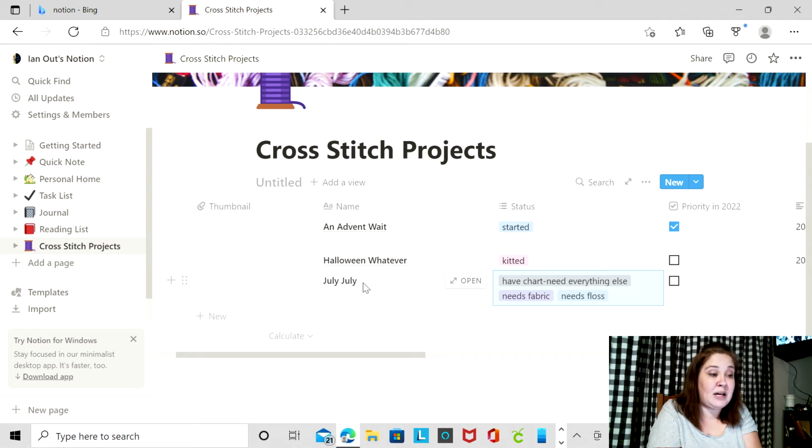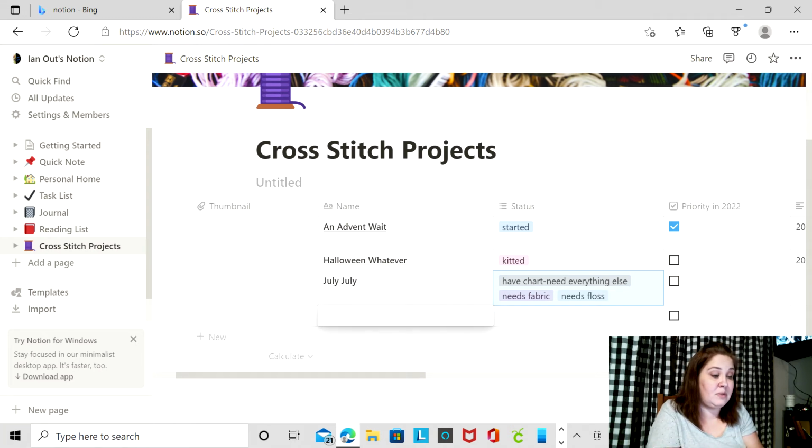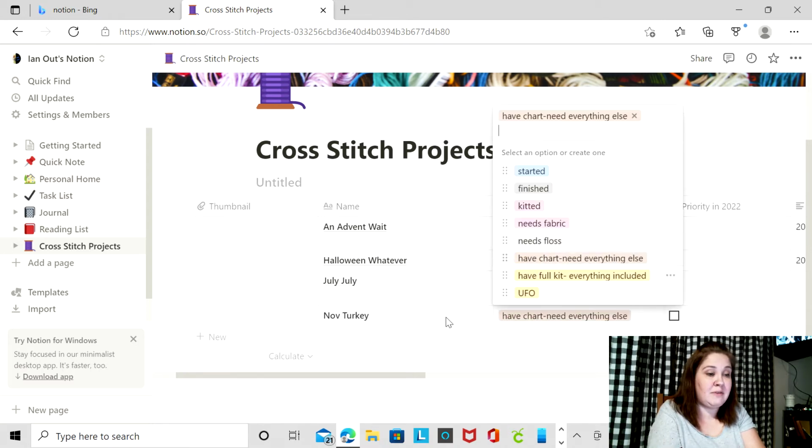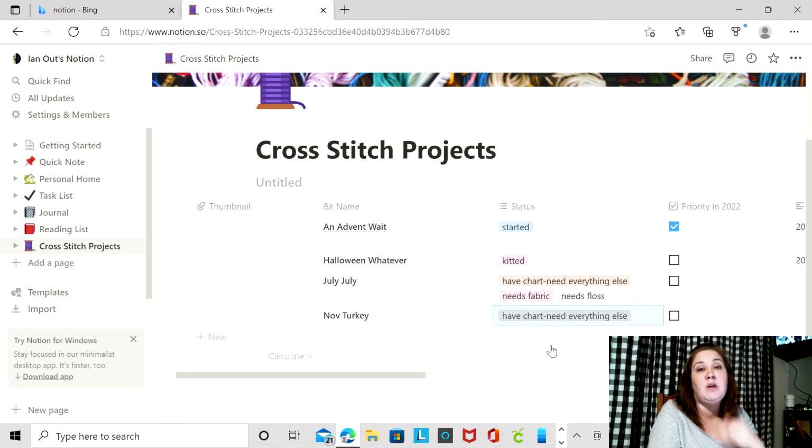If I had July, let's add another one. Let's say November turkey. And I just have chart, need everything else. I would know that when I was at the fabric store that because I don't have on here that I need fabric and I need the floss, I'm not wanting to actively start on that piece yet. That is how I think. If you think differently, you do not have to do it my way. You can make whatever tags or status you want it to have. I'm just showing you how to set up the database.